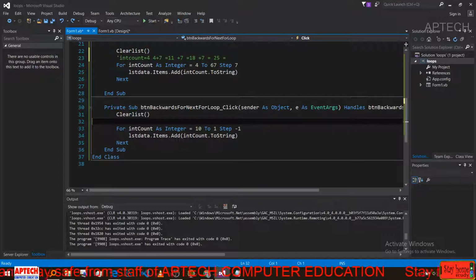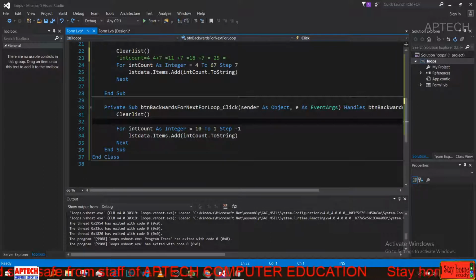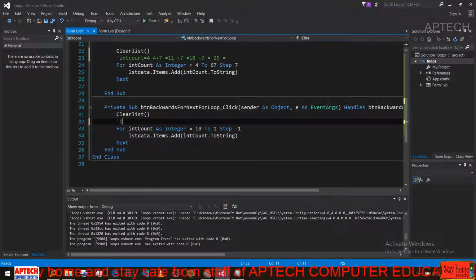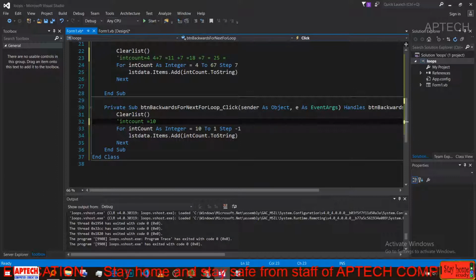Next. Here, if you are to guess, what do you think it is doing? Here we're saying, let's move from the variable. We are saying that int count is equals to 10. So after int count being 10, what do we want it to do? We want it to step minus 1. Step minus 1, as you guess, it is moving backwards.